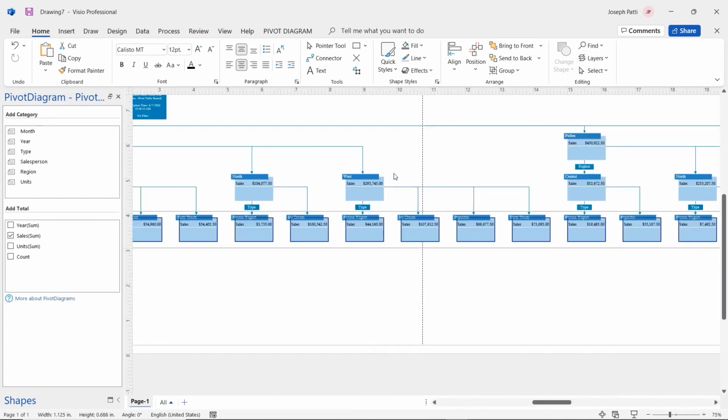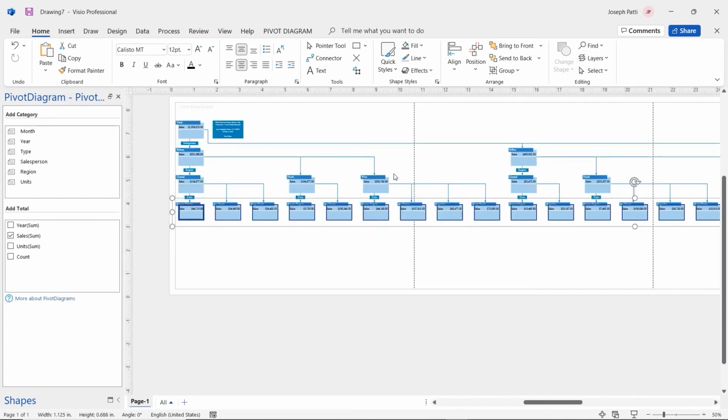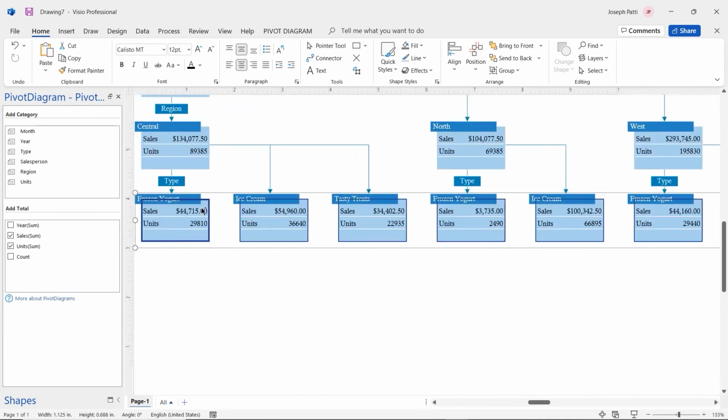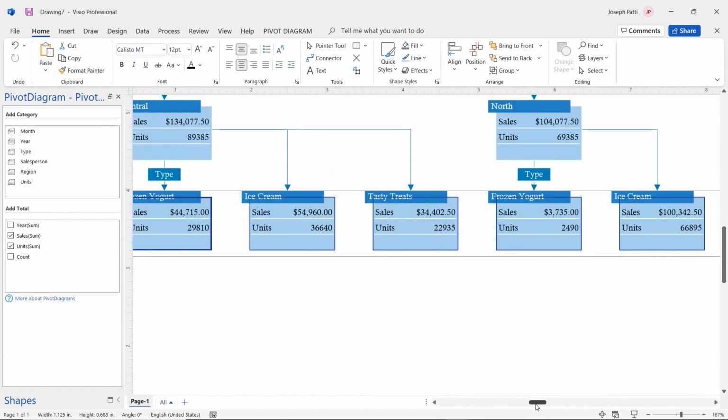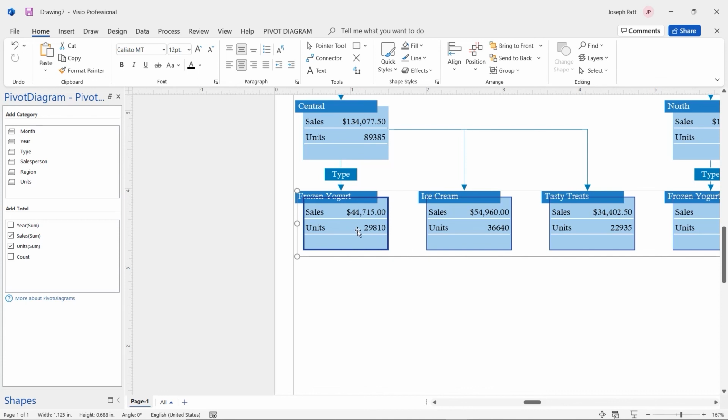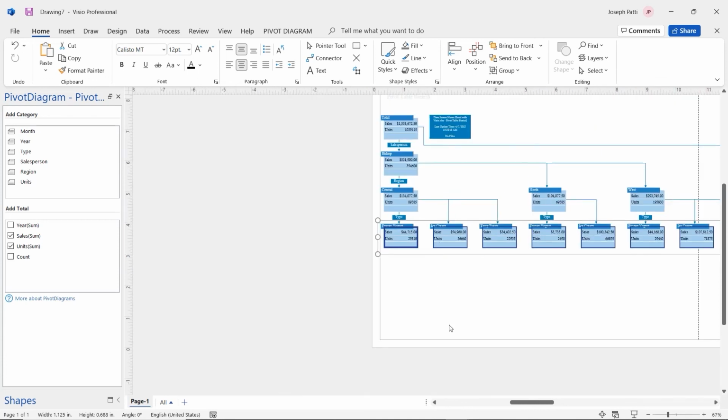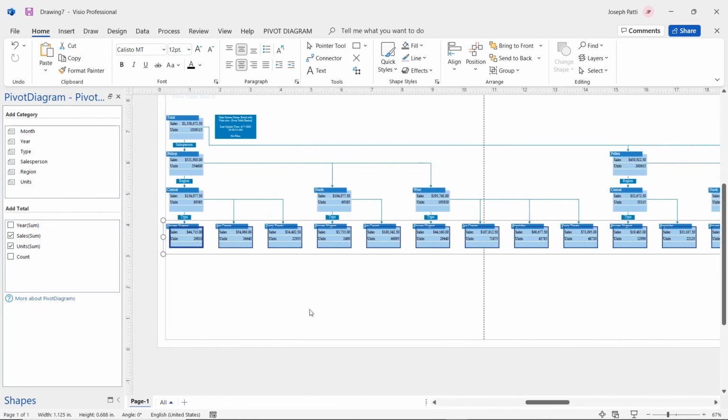And if I zoom out of this, you'll see we now have this beautiful chart where it gives us a breakdown by the total sales, Bishop's total sales, what he made per region, and then what he sold in each region. We can also change that from sales to units. And then it adds the units on here as well. So if I zoom back in, out of that frozen yogurt, we sold 29,000 units, which gave us that $44,000. So take a moment, create some sort of fake data set that has some data in there, and then you can pull a pivot diagram.